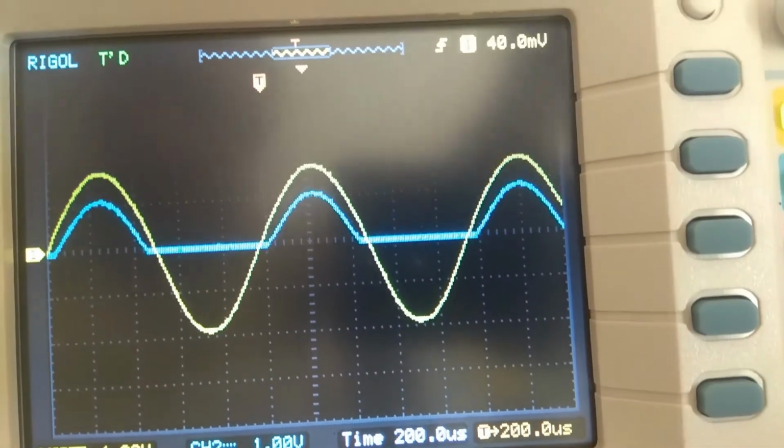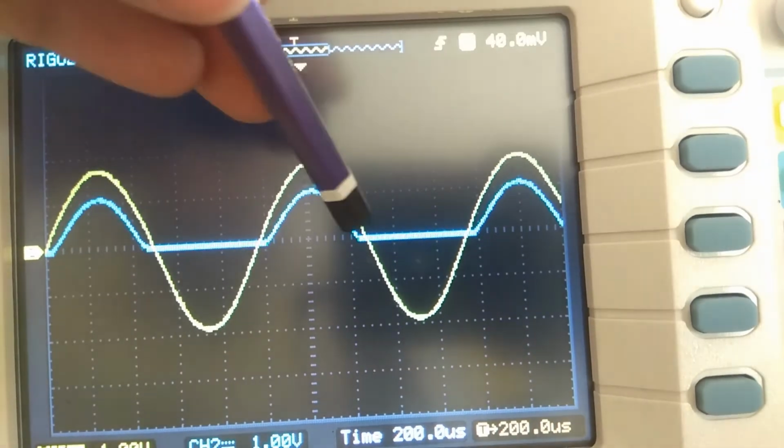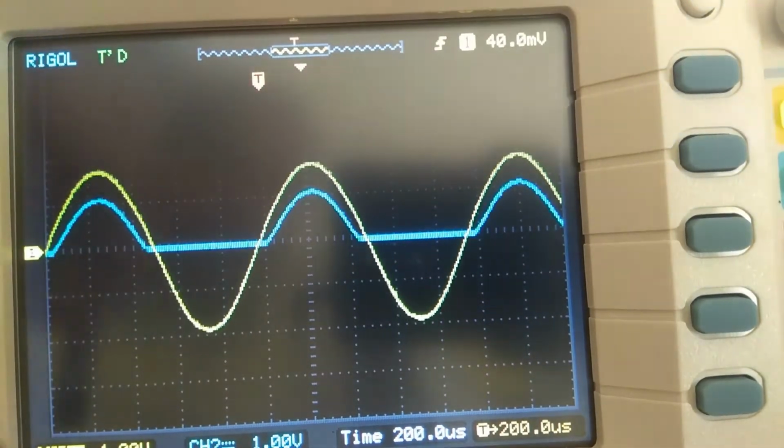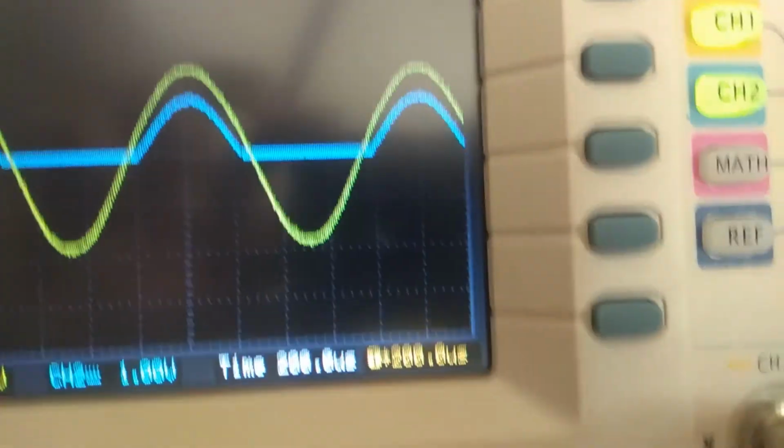Now if you see, this is your output. This is the signal that has been applied, and this is the output you are getting. This is 1 volt that we have, and channel 2 is also selected on 1 volt. If you see here, let me adjust it.